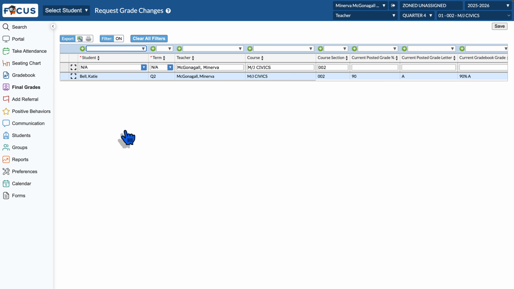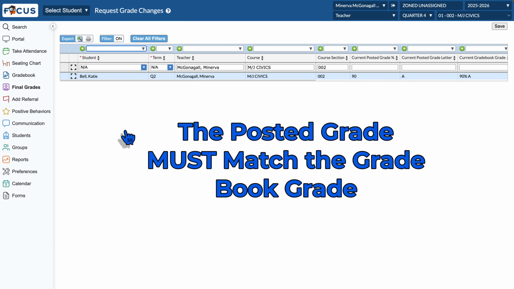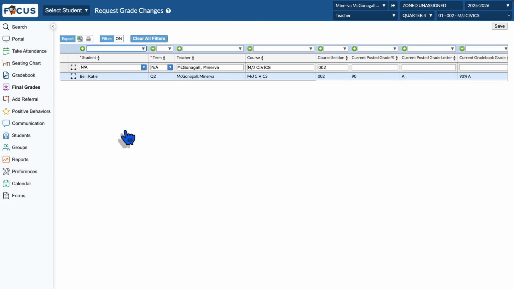When you're posting grades, up until the posting window closes, you can repost as many times as you need to do so. This is really important. What's in your gradebook must match that posted grade. So if you take makeup work or you sync things over from Canvas, go back and repost your grades as often as you need to.